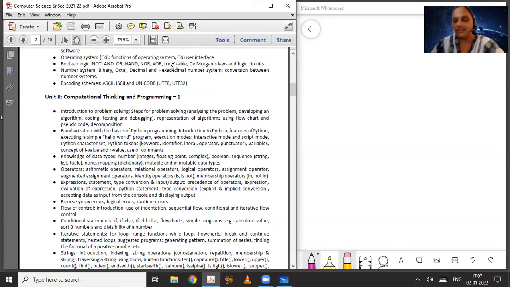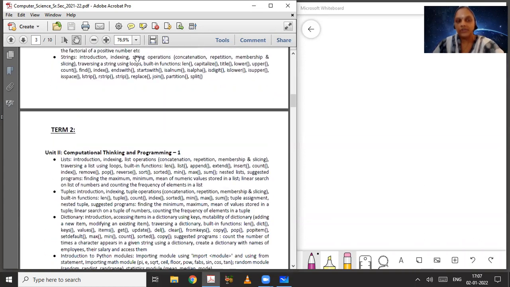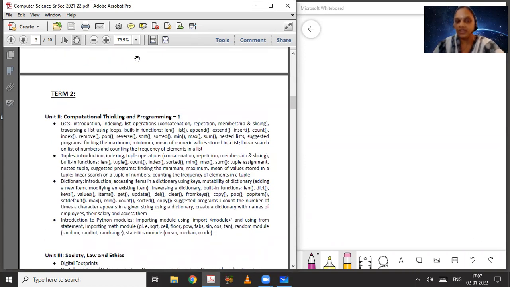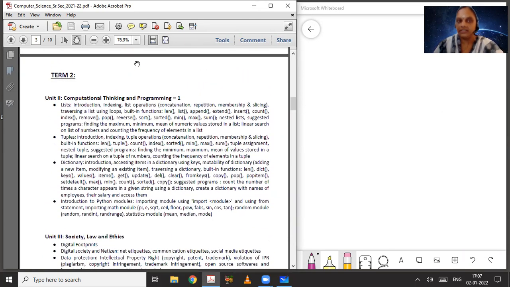Very, very easy. As I have already told you so many times, computer science on Sunday, 5 to 6, is more than enough to score centum in term 2 also, because term 2 is going to be easier than term 1.